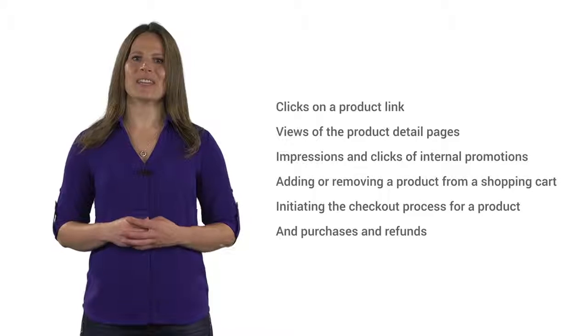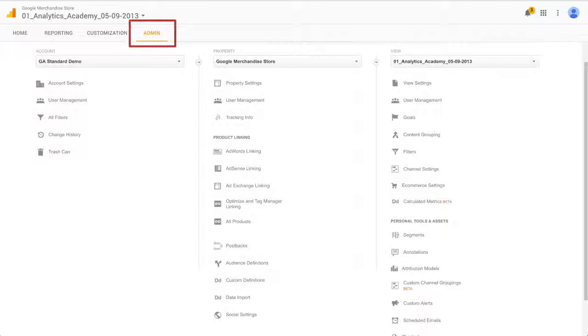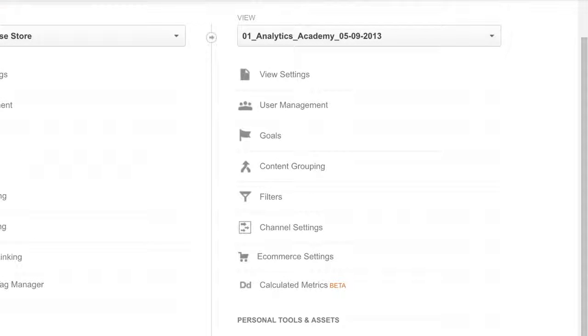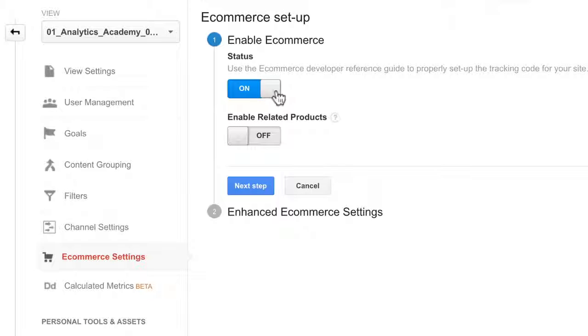To begin, you need to turn on Enhanced Ecommerce in your Google Analytics settings. In Google Analytics, select the Admin tab and navigate to the view where you want to turn on Enhanced Ecommerce. Under the View column, click E-commerce Settings. Under Step 1, Enable e-commerce, set the status to On. Note that you can also enable related product data if you wish.